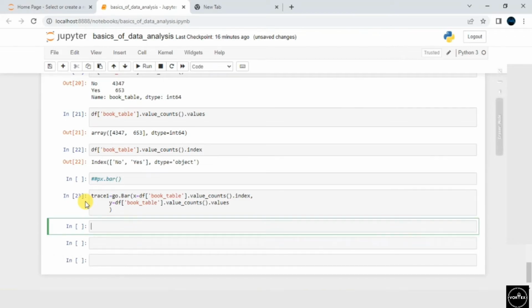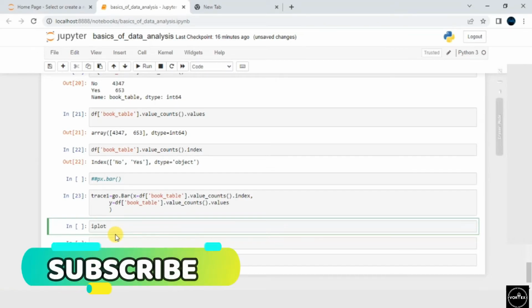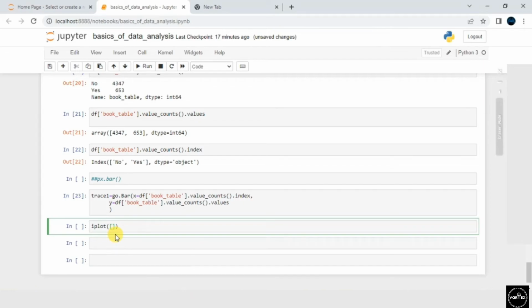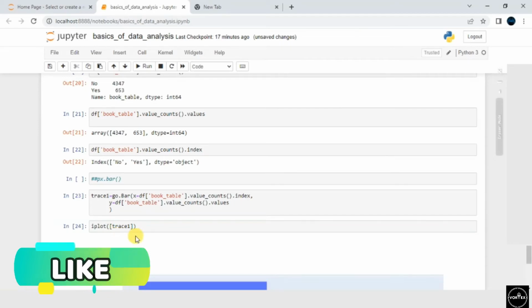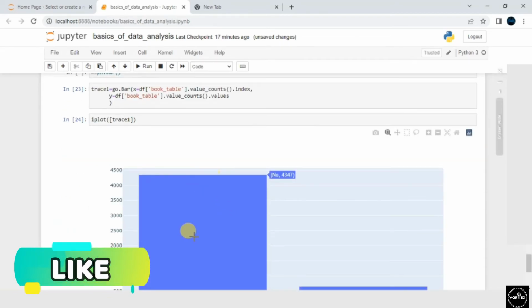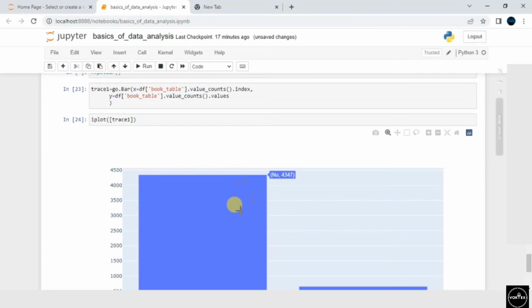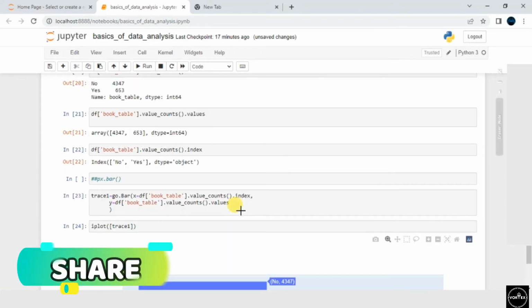Let me execute that. And if I have to showcase this, you have to use something known as iplot. In order to showcase this visualization, you have to use iplot. So I will say trace1. And the moment I execute this line of code, look at this. This is a simple bar chart you have. In context of no, you will definitely have a higher count because this is something we have achieved over there.